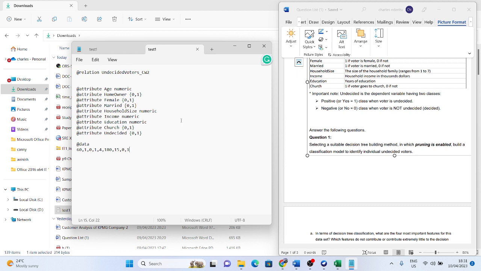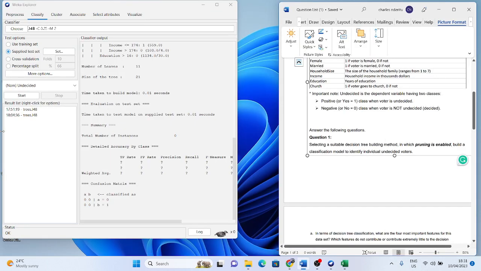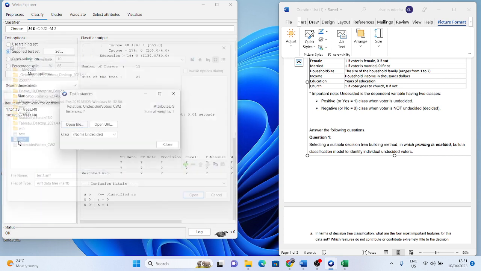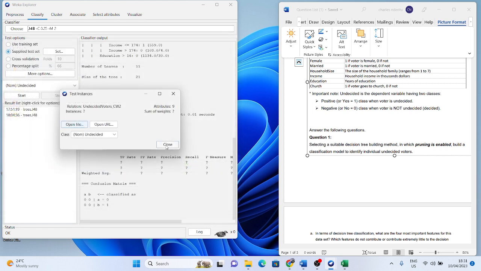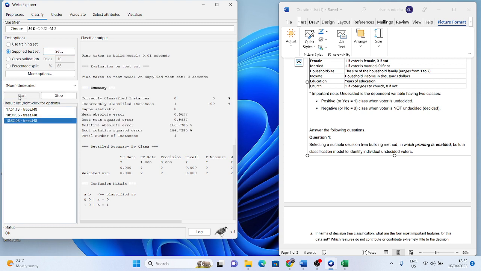Let's save. I've saved that. Let me close. Now we click supply test data. This is the data that we want to supply. The class we want to be is undecided. Then we click close. Then we start.